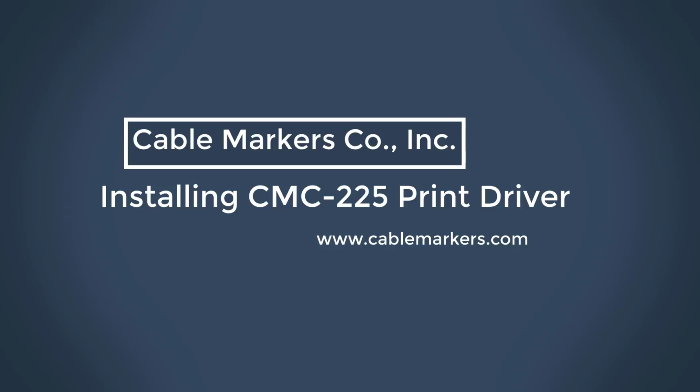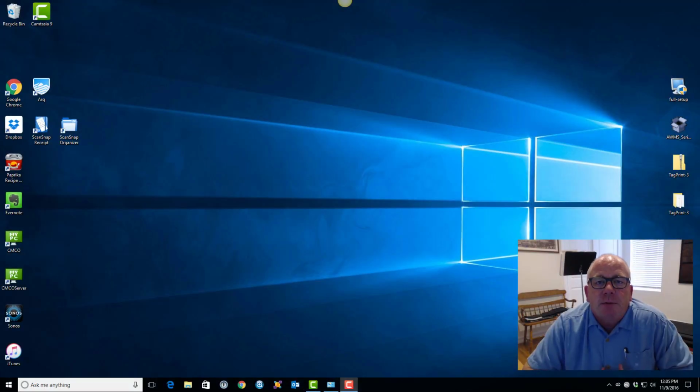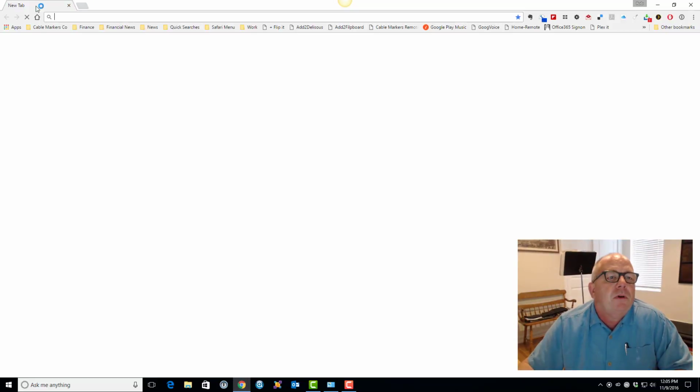Hi, I'm going to show you how to install the print driver for the CMC-225 printer. It should automatically install during the connection with your PC. If it doesn't, you can manually install it by opening up your web browser.